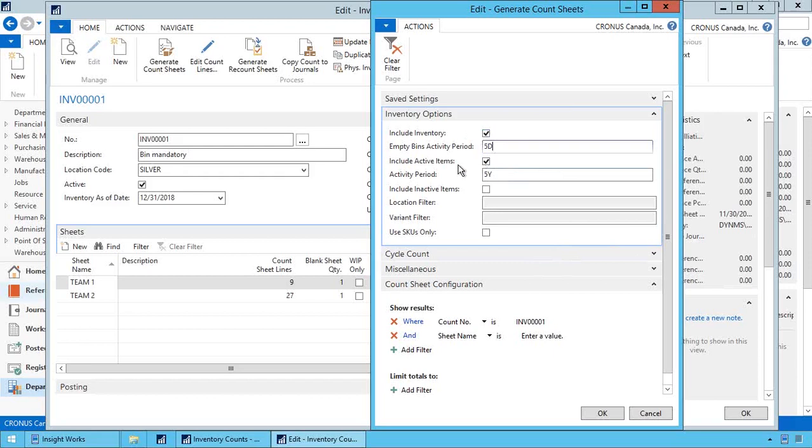Okay. Include active items allows me to specify items that aren't in stock, but have had a transaction within a recent time frame. I've set 5 years here because I'm in the Cronus database and it doesn't have a lot of recent data. But you might say, anything that I've had a transaction for in the last 2 weeks, even though NAV doesn't think it's in stock, I want people to go and find it and double check that there really is 0 in stock for that particular item. Okay, so I'm going to do 5 years' worth of activity. And then inactive items is only useful in certain cases. I would just ignore that.